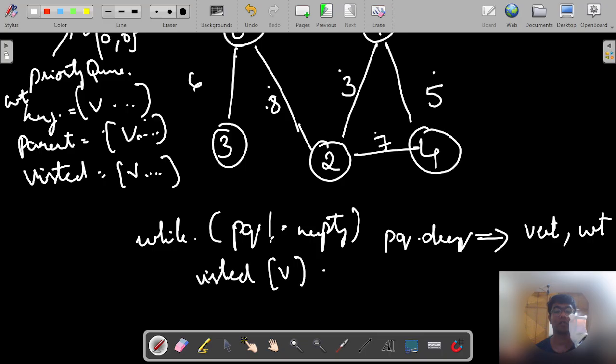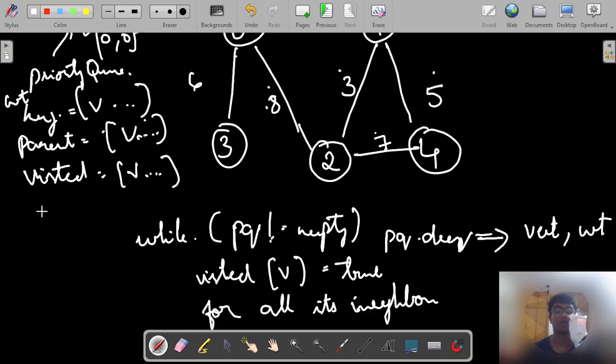So we take the vertex and we mark it as visited true, and we run a for loop with all its neighbors, and we constantly keep pushing the values of the unvisited edges to the priority queue, also updating the same in the weight, which would track the minimal possible MST weight of the specified graph, right?